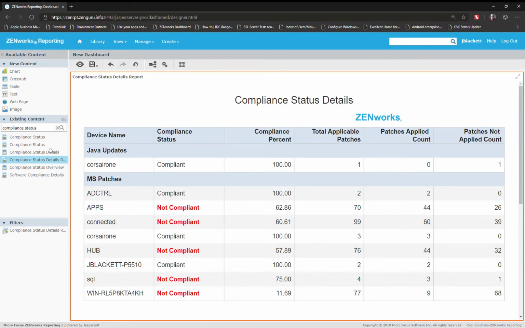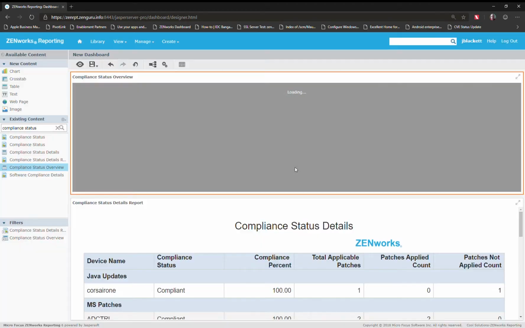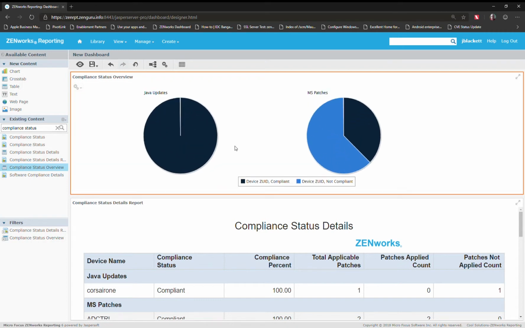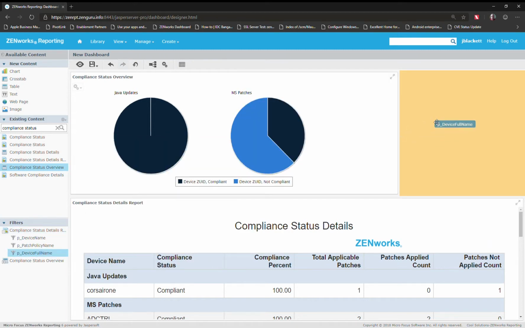And then we have the compliance status overview, which is our chart. So we can put that up here. And so there's our chart that shows us our different patch policies and our compliance to them. We may want to bring this over here a little bit so we have some room to add filters if we wanted to. Let's go ahead and add a filter for device full name.